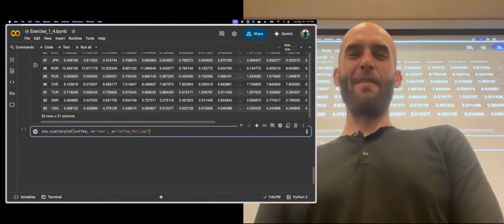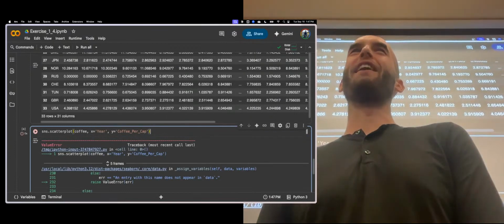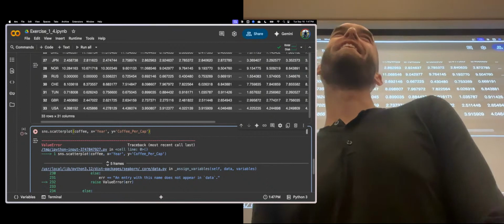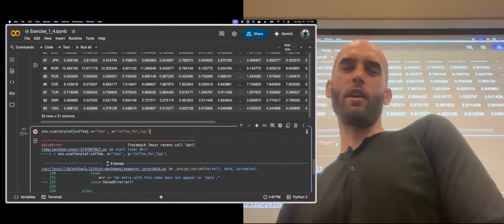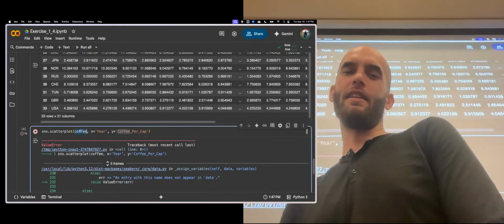Okay. And then what do we do? So let's hit tab and see what happens. It will say value error. Gemini doesn't quite know what we want to do. It does know that we want coffee as the data set.